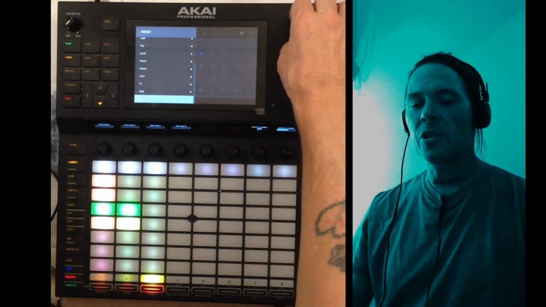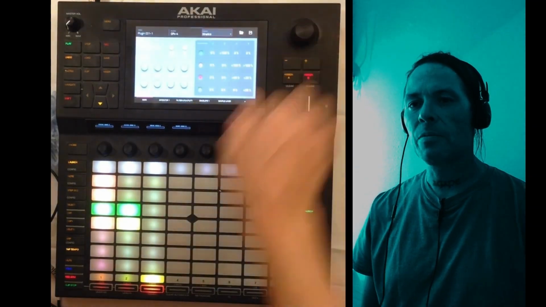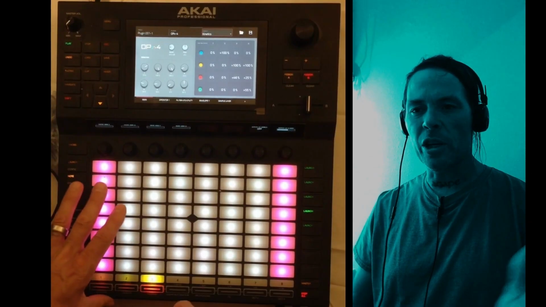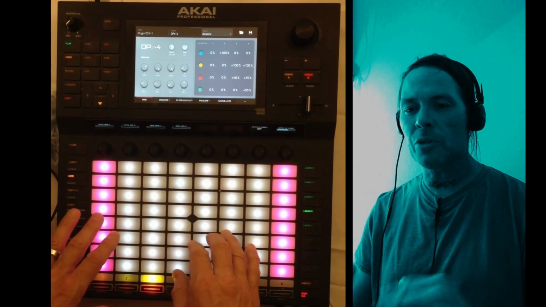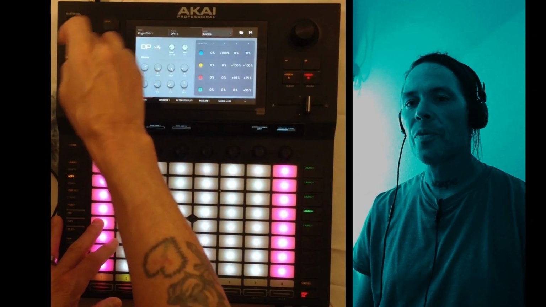Shift clip to get to the plugin. I'm going to go to Plux. Just grab a random thing. For this voice, I don't really care for it, but I'm just going to add a couple elements. Sparse, remember.